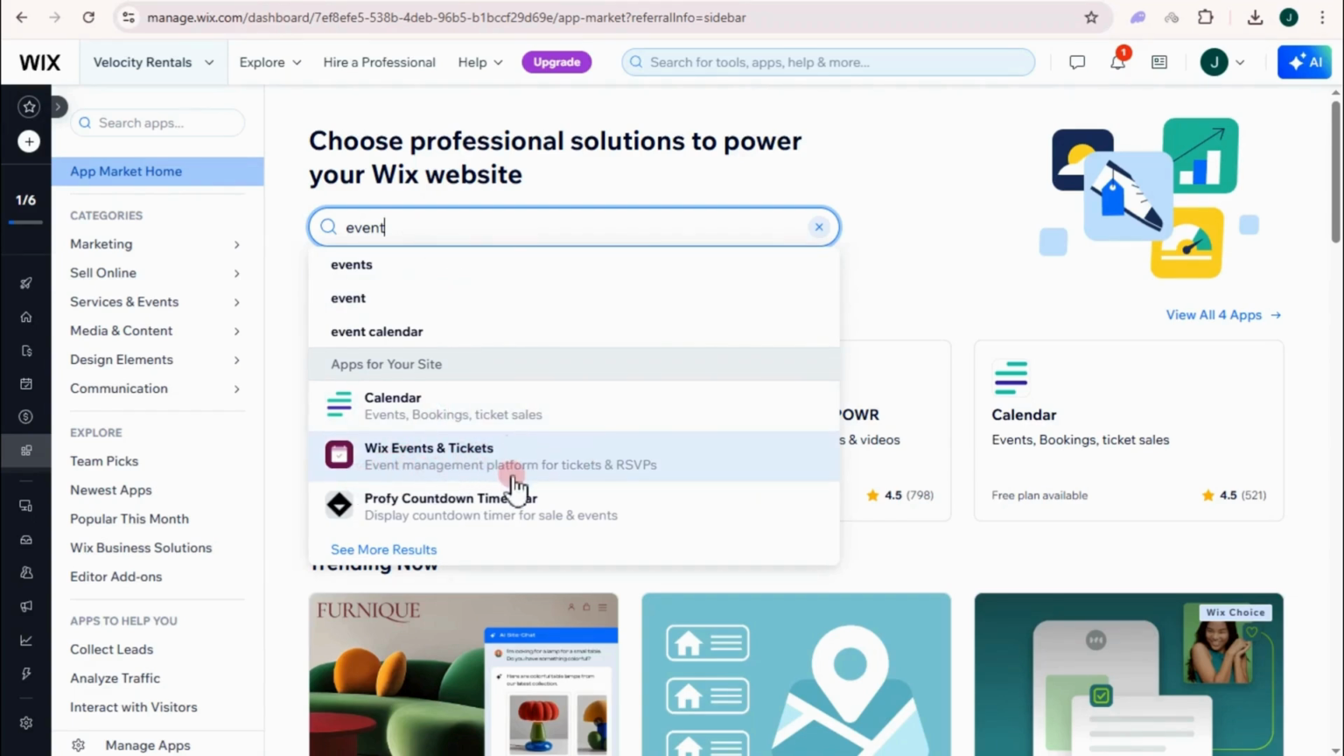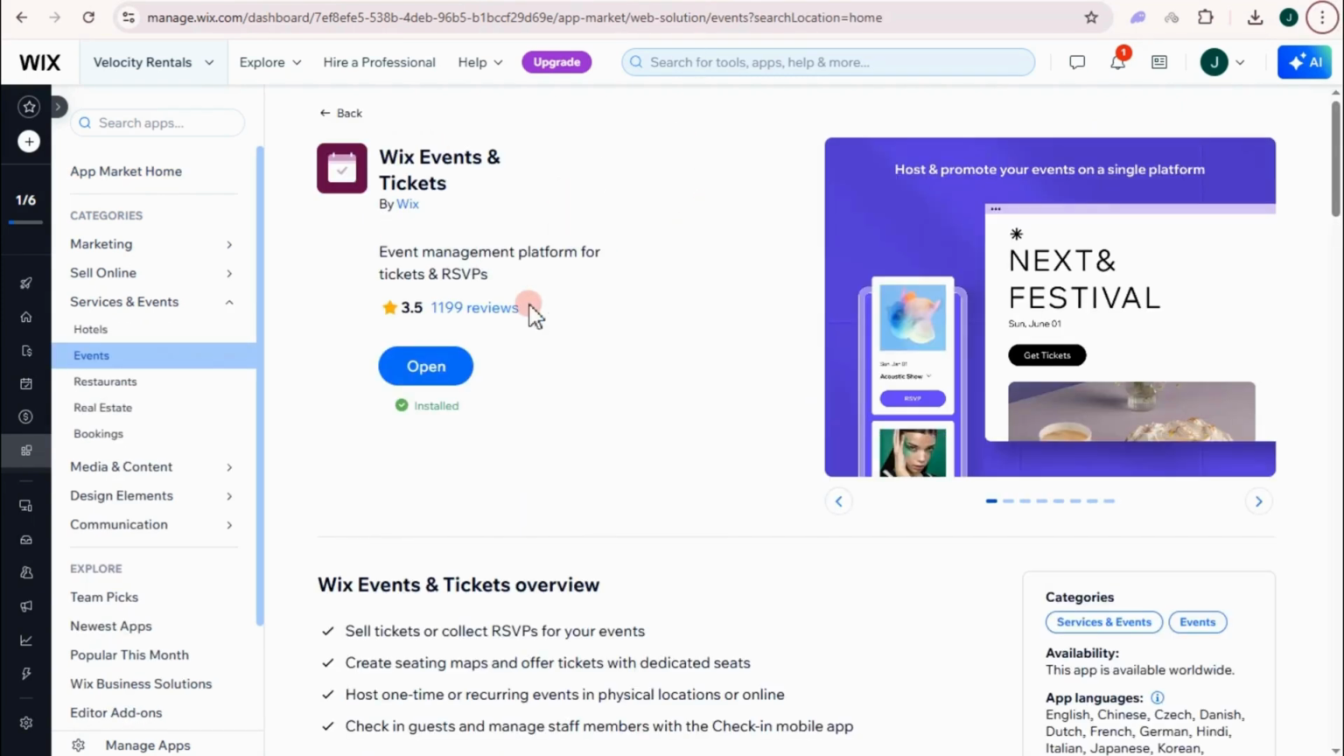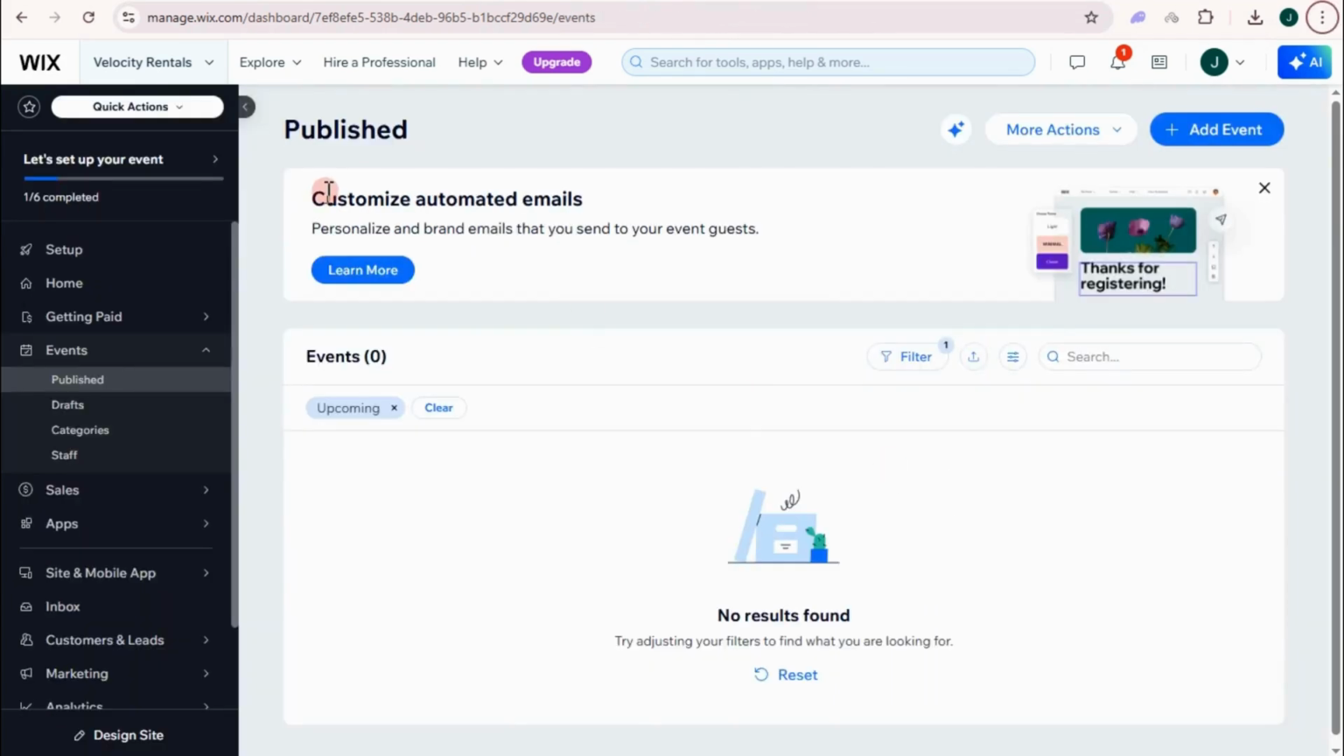So, event management platform for tickets and RSVP. We're going to install this to our Wix. Tap this one. Since I have this one already, I'm just going to click open. And here it is. Now, of course, you need to click add event right here since we're going to create or add an event.